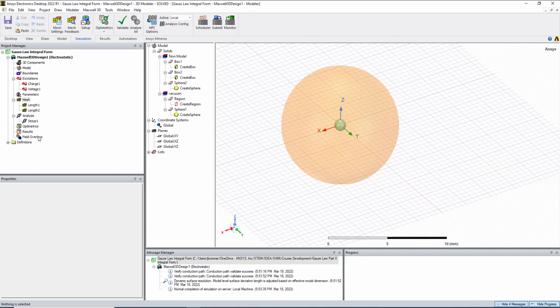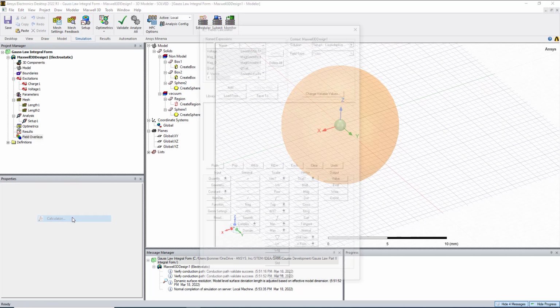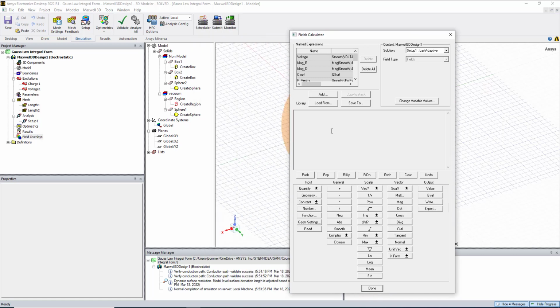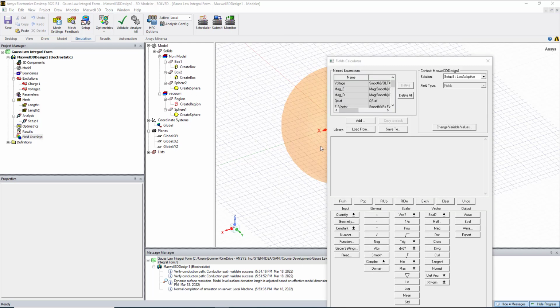So let's just run that real quick without going into too many details of how to use the field calculator. I'll make sure that we leave a reference to a document that spends a little bit more time walking through those steps and documenting that process. All I did was right-click Field Overlays, and now I have Fields Calculator. So let's go through and build up the stack here to get that result. The first thing I want to do is pull up in the input field the quantity of E field.